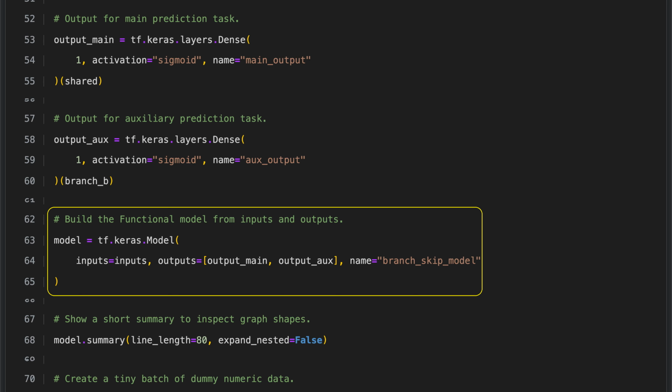The summary function of the model is used to show a concise overview of its architecture, including the shapes of the layers and how they are connected. This helps you verify that the model's structure is correct. The line length is limited to 80 characters to keep the output easy to read, and nested layers are not expanded, so the summary stays compact and focused on the main structure.